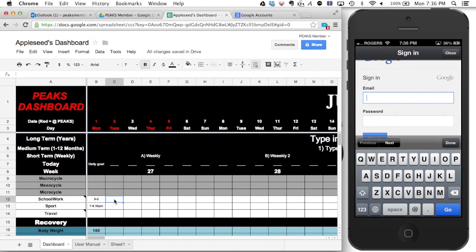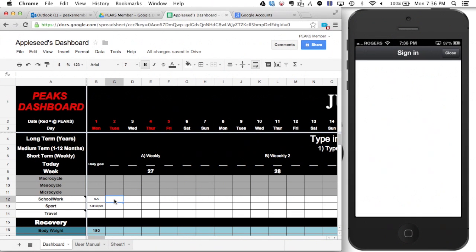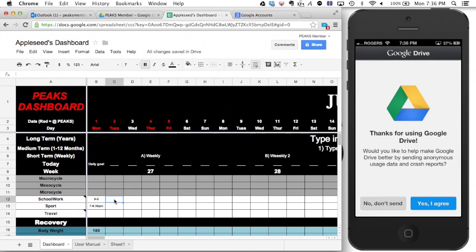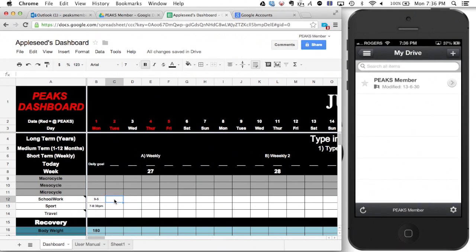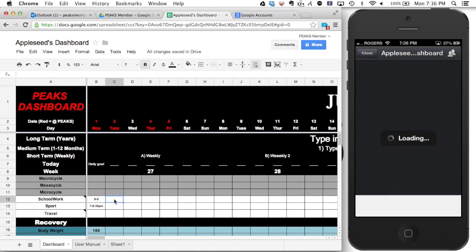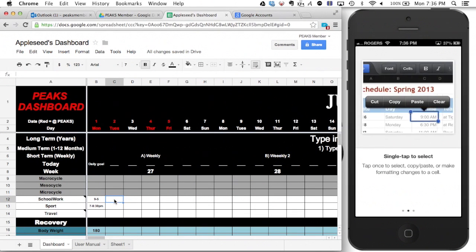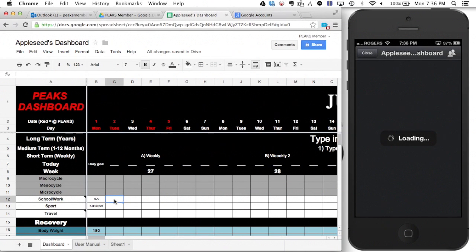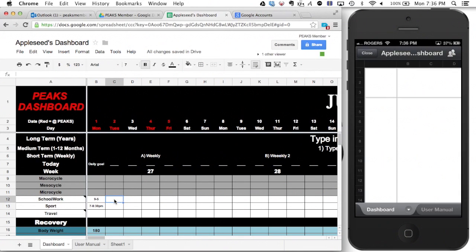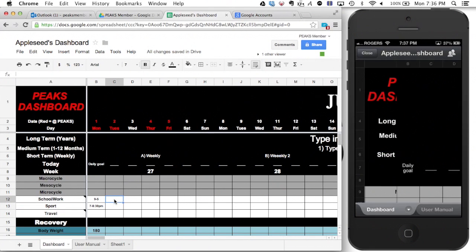So we're just going to go in here, type in our login information, our sample Peaks member here. And once you go into My Drive, you'll see there Peaks member. That's the folder you'll see. So you click in the middle and you'll see your dashboard. So from there, we'll click on Appleseed's dashboard. Just some information there, first time opening up the app. And all we're going to do once we get in there is zoom out just a little bit so we can see everything, because it's a little bit magnified.